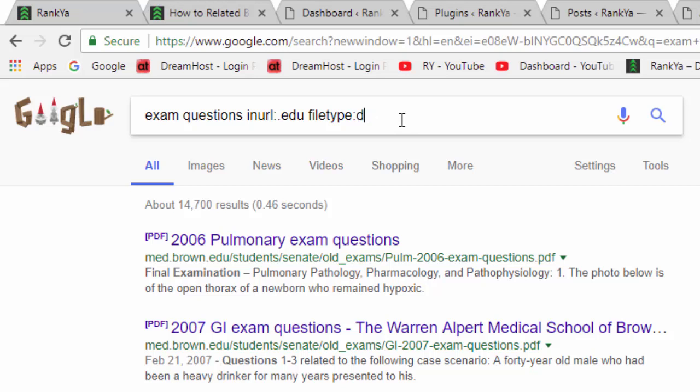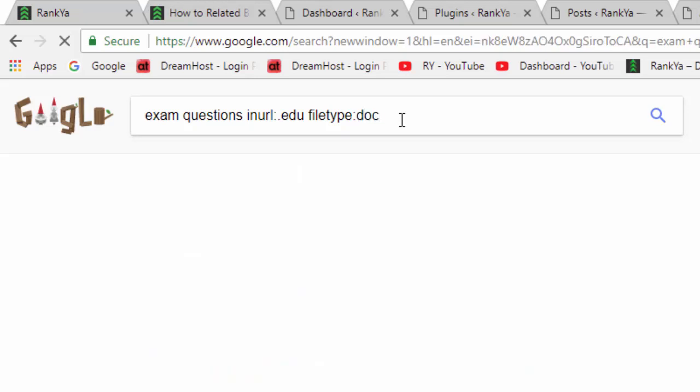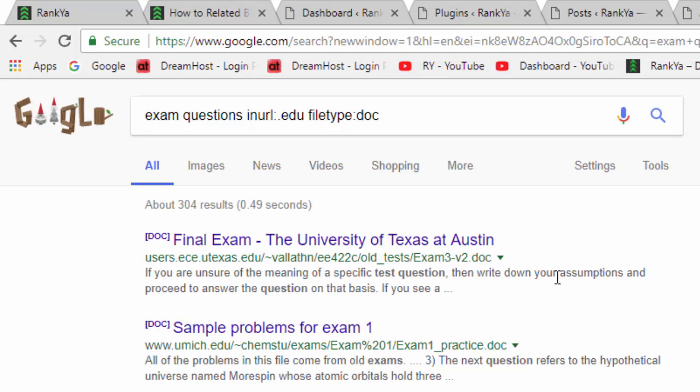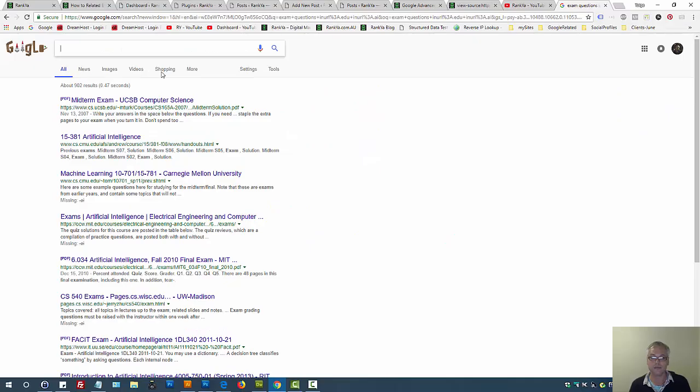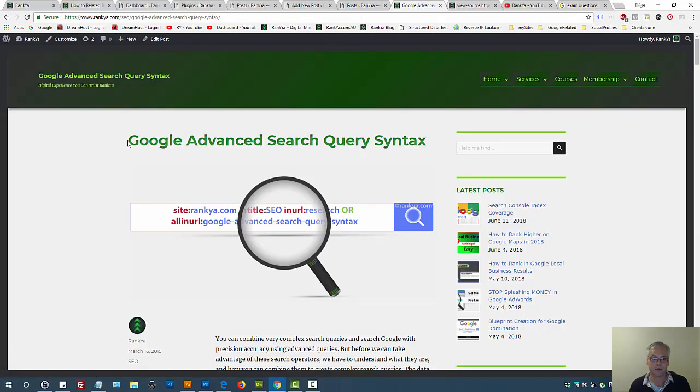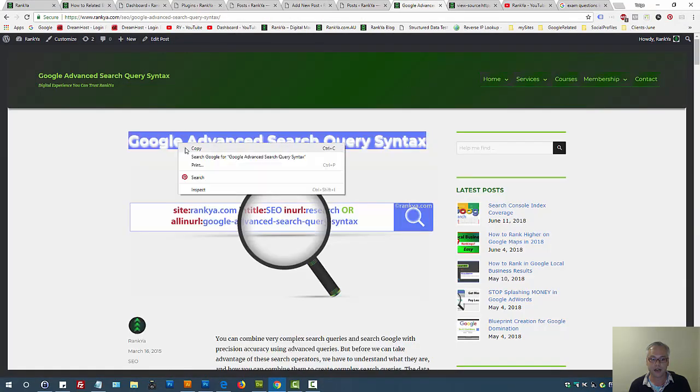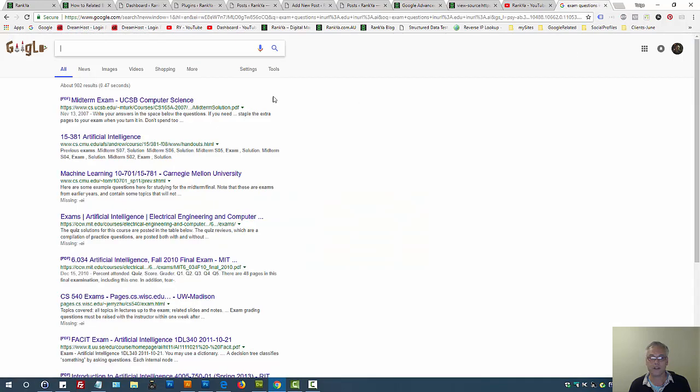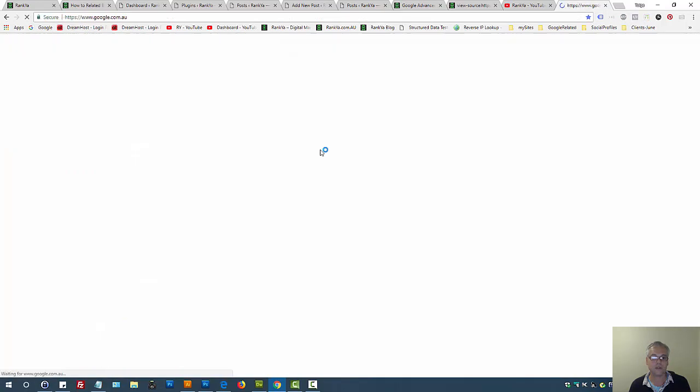But you can also say, how about Docs, Microsoft Word document? Now you see many different file types. Google indexes many different file types, including Excel. Let me give you this example. Let's go highlight these keywords and let's go to Google.